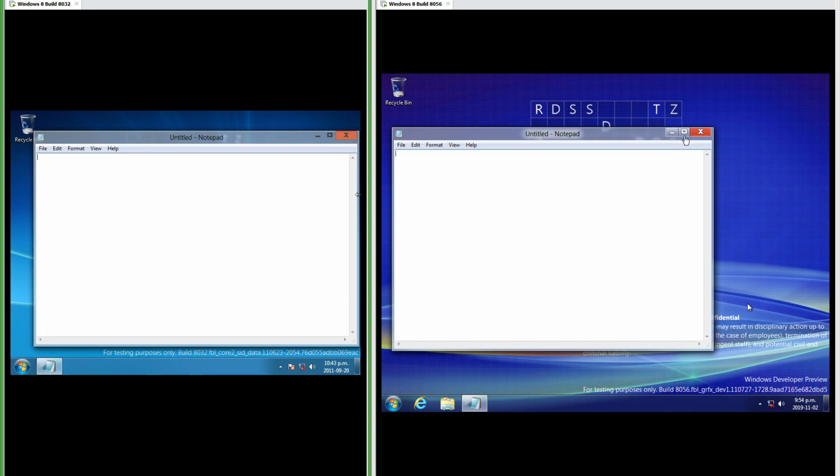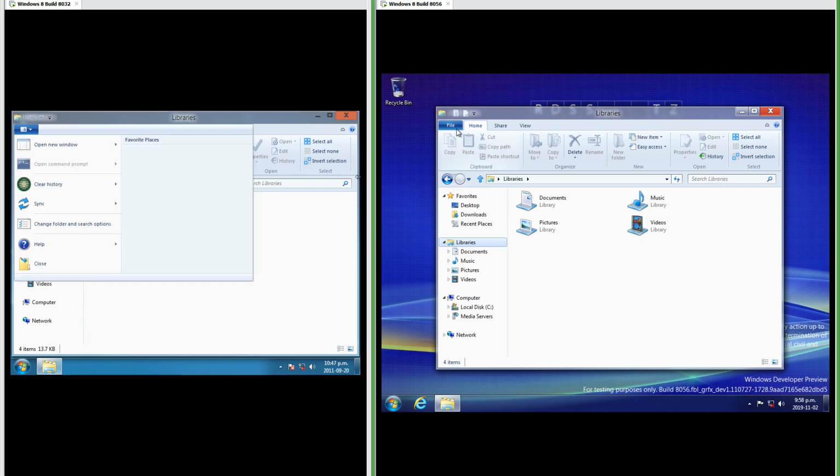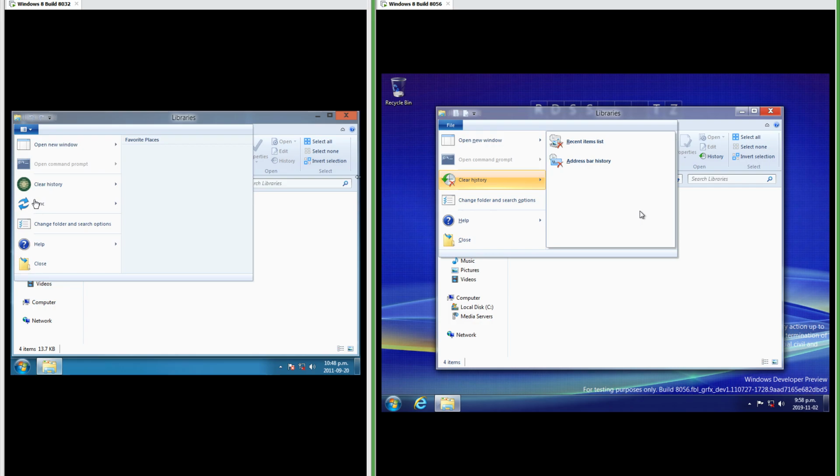In 8056 the maximas and minimas are on buttons. In 8032 they are not. In 8056 the window title has a white shadow. In 8032 it does not. Let's compare the File Explorer. In 8032 the File button has an icon. In 8056 it has the word File. In 8056 the Sync option has been removed and the Clear History icon has been updated.